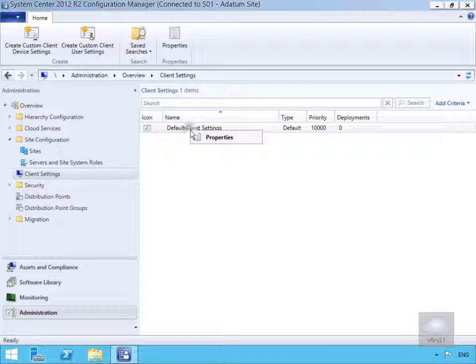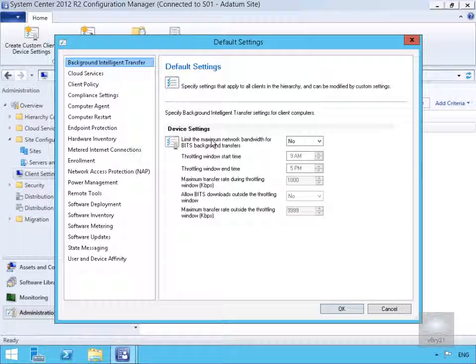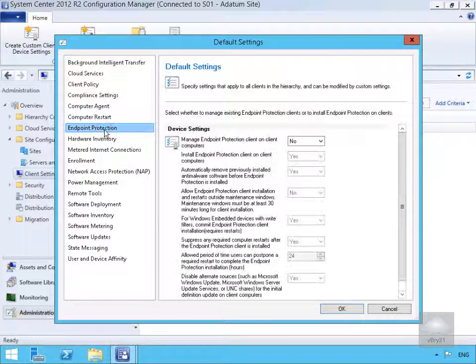So we'll right click and go to properties. And what we want to do here is we just want to look at the endpoint protection settings. So as you can see here, we've got quite a few settings in place. So manage endpoint protection client on client computers, so yes or no. We can see we've got some grayed out. If we just change this to yes, we can see that it ungrays quite a few of the settings, but we'll just set this back to no.